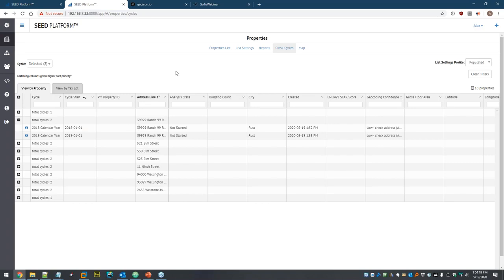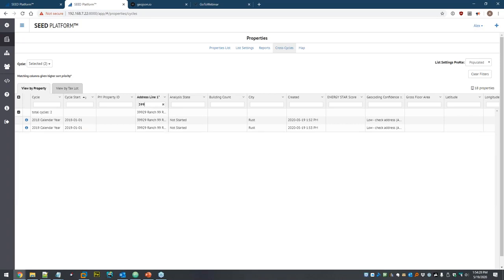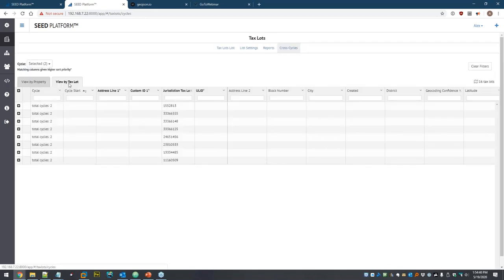Now, if you have a huge amount of data, this page might take a while to load, so it's probably a good idea to filter your criteria so that you're only looking at what you're interested in. So we could say like 39929, put in the address, and then expand this out to see all of the cycles that our record exists within. We can look at tax lots too. So same thing, all the tax lots were identical across all cycles, so they all ended up having linking across 2 cycles.